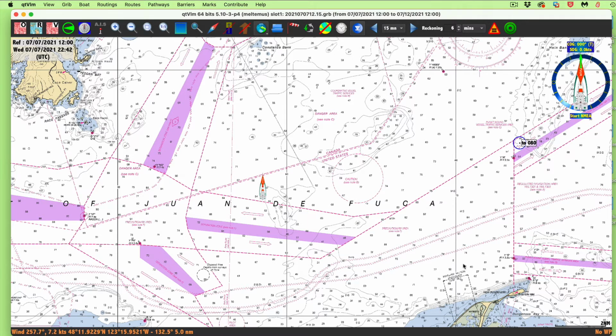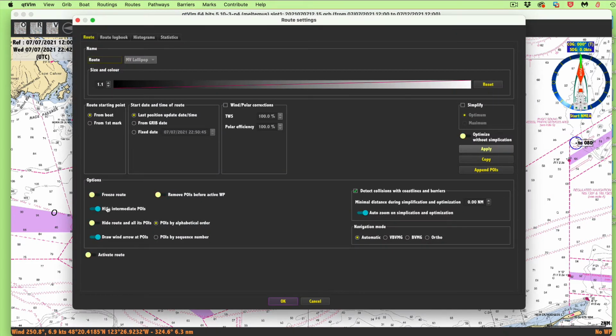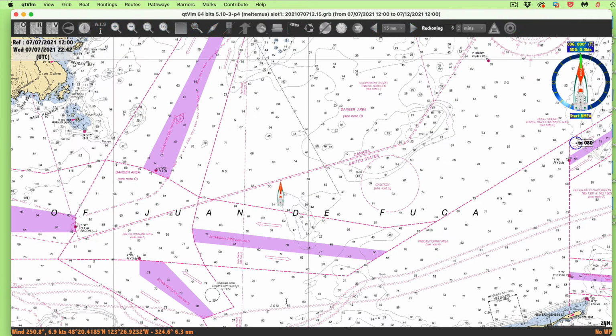Let me set up a route and go here. So then I could go up here, route, and say create a route. And then we don't need any of these. We're going to do ortho. Okay, so that's the route we want. We're just going to set up a route, and we're going to go to that waypoint. Let's start from the boat, and let's start from the GRIB time. That's okay. Let's go here. And now I just go up here and put a mark.